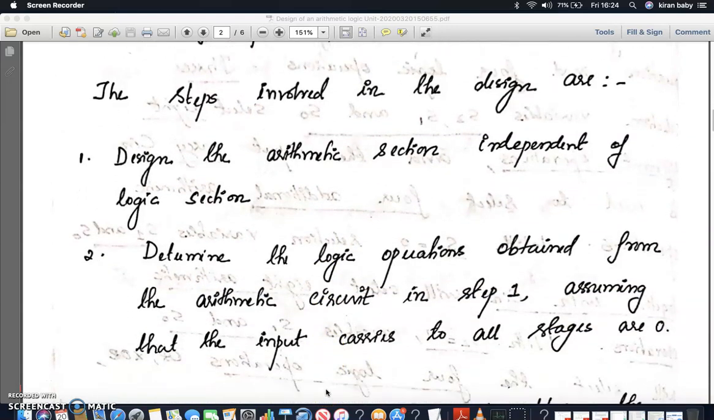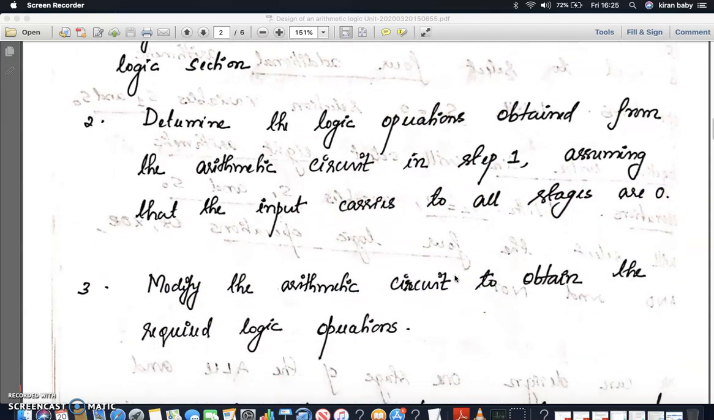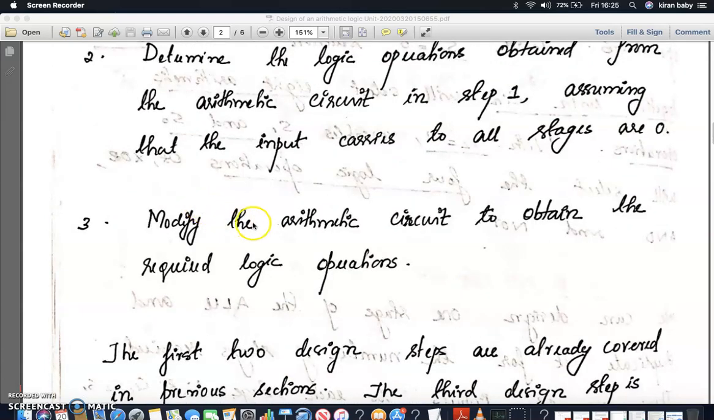The first step is you can design an arithmetic section independent of a logical section, which we have covered in the class. The second method involves designing logic operations which are obtained from an arithmetic circuit, assuming that the input carries to all stages are 0, which we saw in the previous video clip which I have uploaded. And the third method, you can modify the arithmetic circuit to obtain the required logic operations.